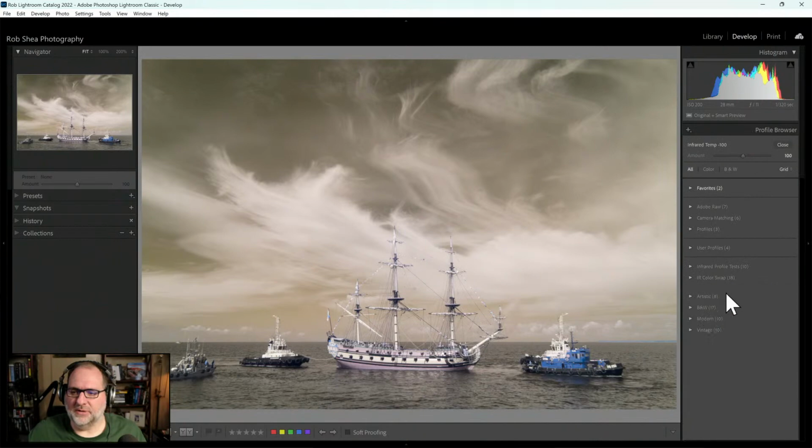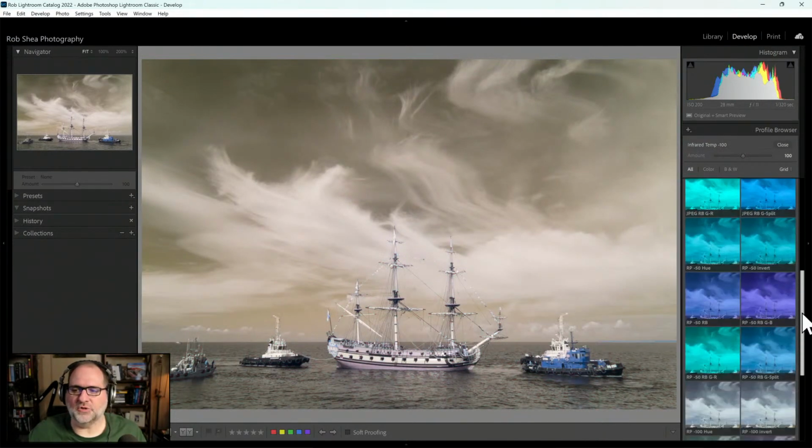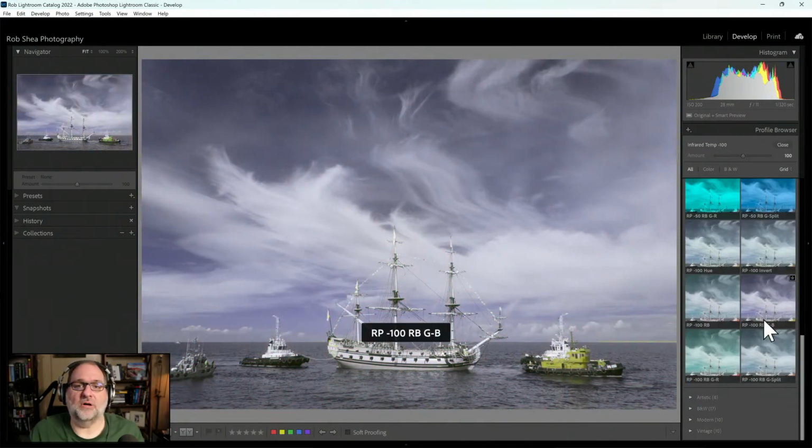I'm going to go to my IR color swap, and these are the Lightroom color swap profiles. You can find information about these on my blog as well at blog.robshayphotography.com. There are instructions there where you can build your own color swap profiles for Lightroom, or you can purchase them. Either way.